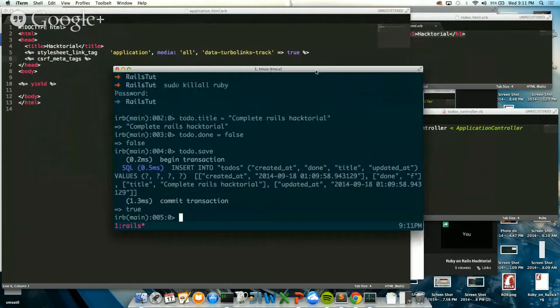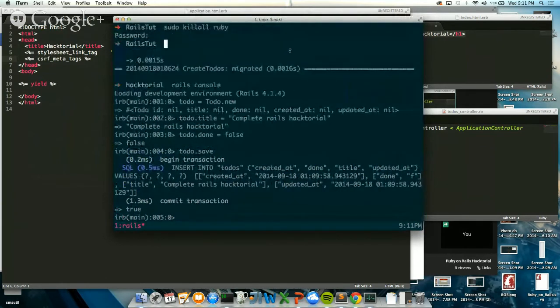So just to recap what we did here in the console, we created a new local instance of to-do. So this isn't written to the server, but we can still interact with it. Then we filled it out with its content. That was the title and whether or not it was done. We said it wasn't. And then we did to-do.save. Until then, nothing has touched the database. Once that save is called, it's adding that item to the database. Cool, awesome.